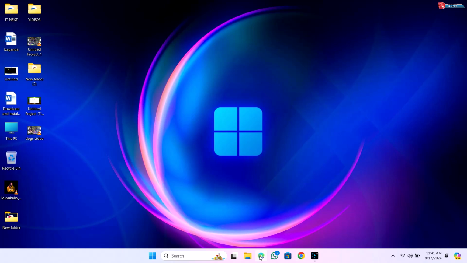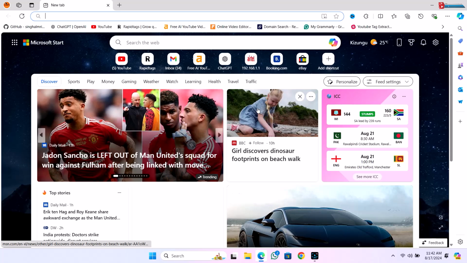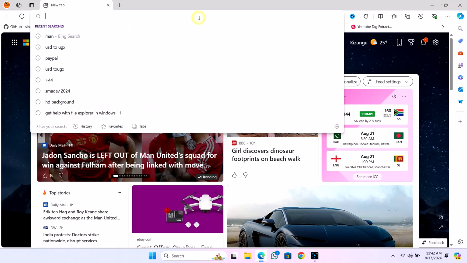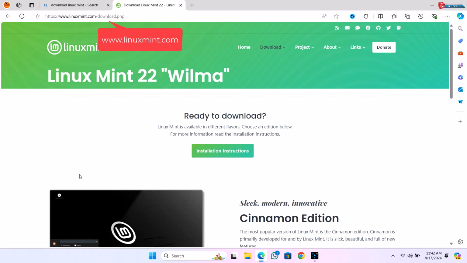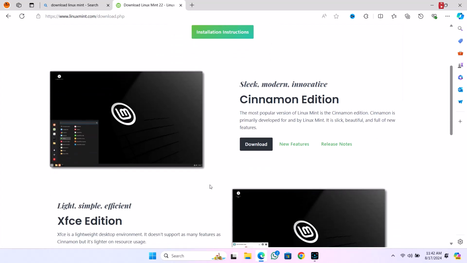The first step is to head over to the official Linux Mint website to download the ISO file. Open your web browser and go to linuxmint.com. This is the official site for Linux Mint, where you'll find everything you need to get started.